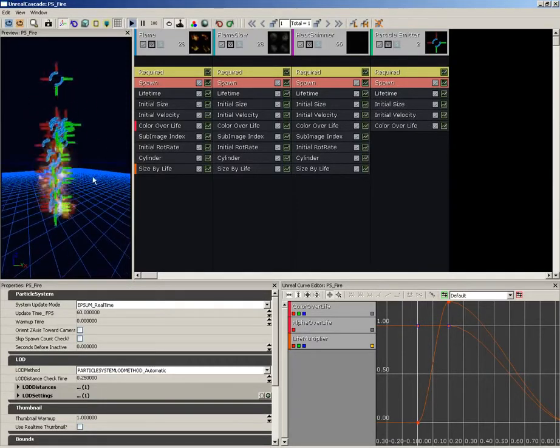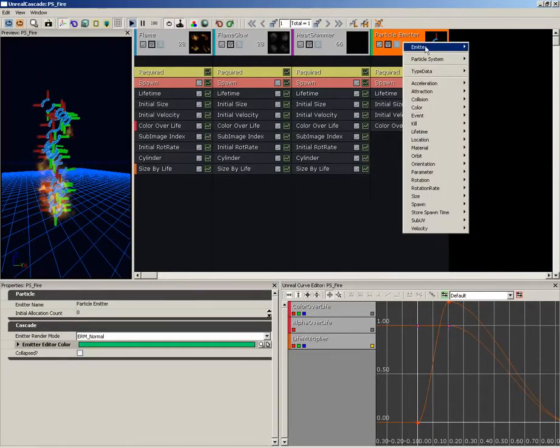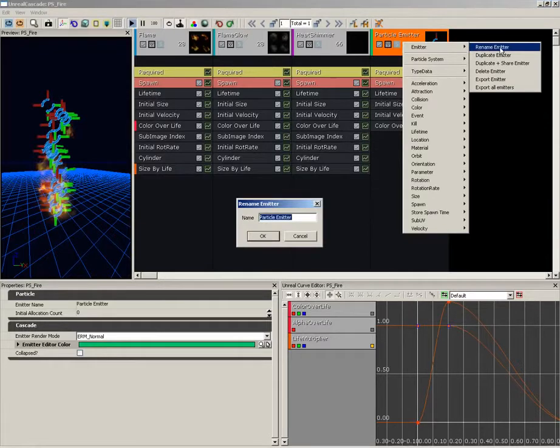Now this time I did not have a material selected beforehand, so I get the ever so lovely default material. Now we need to change that. So before we do anything though, let's rename the emitter. I'll select it, right click, go to emitter, rename emitter, and let's call this smoke.